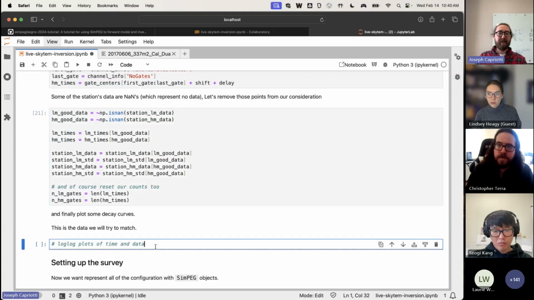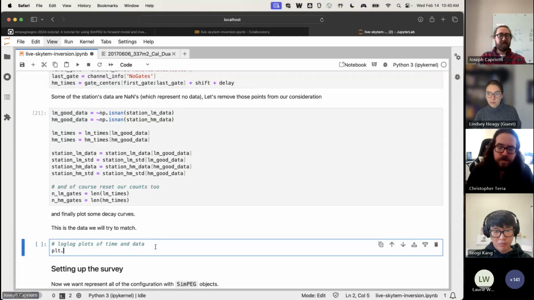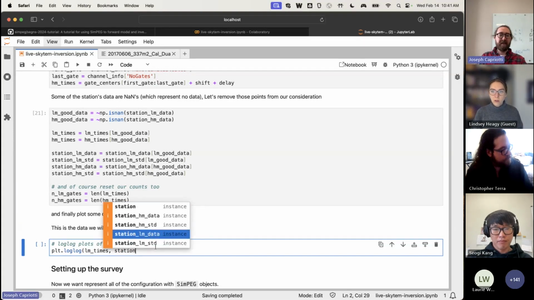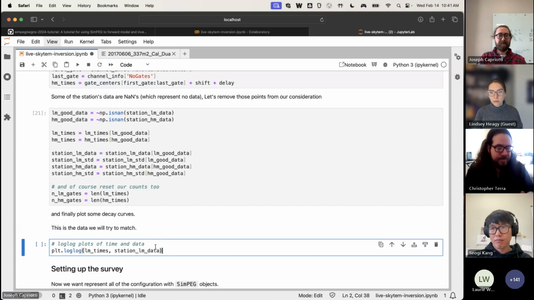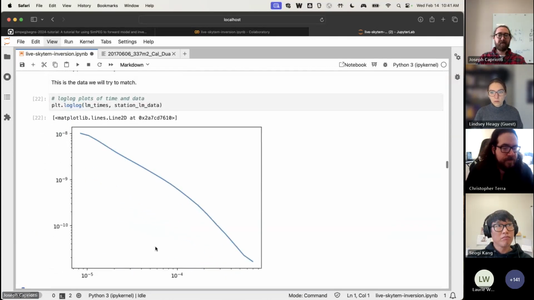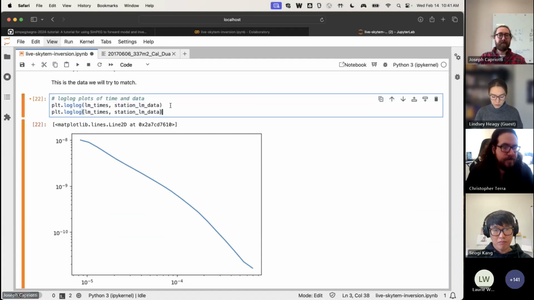Now let's plot our data set and see what this time decay curve looks like, on a log scale, so log in time. Let's plot that low moment data set. Yeah, pretty nice decay curve there. It goes around on through. So this is the low moment data. And the high moment data on top of that, since they've already been normalized.